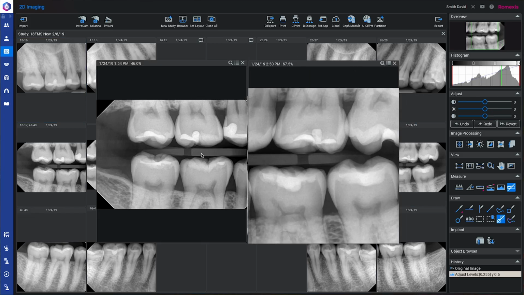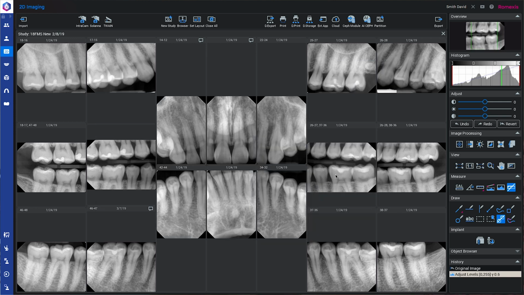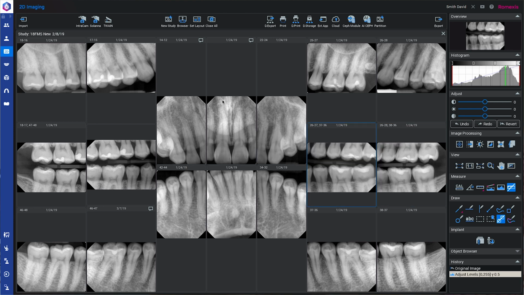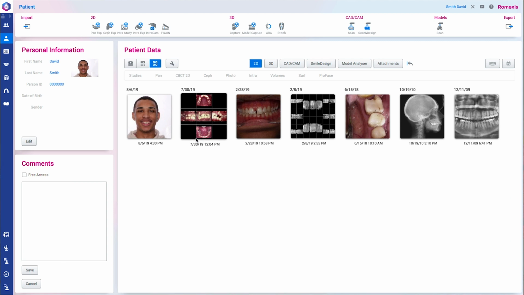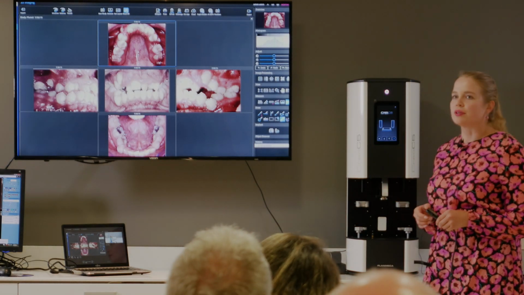And I don't know if you are using studies, so we can also build these kind of image collection studies using any type of 2D images, so that we can view those images as a collection. Also, we could build one with intraoral images as well.